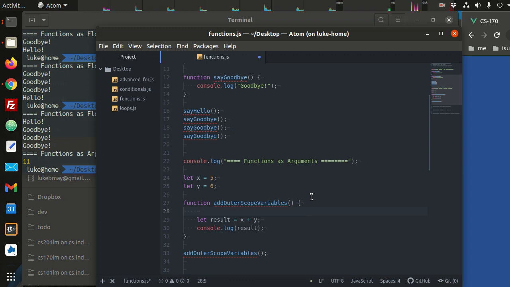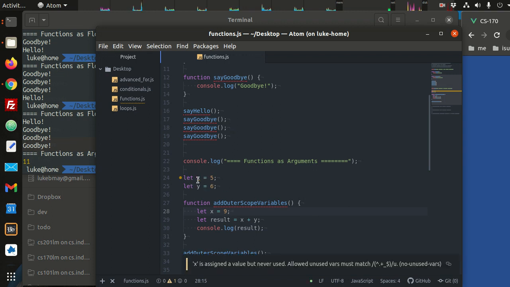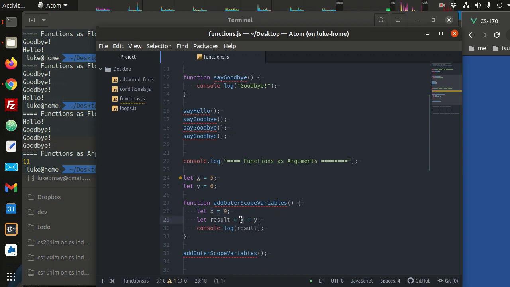So what if I have a let x equal 9 in here? Notice the linter highlighted this one, and it says x is assigned a value but never used. That's because once I define a variable on the inner scope of my function, the function will always refer to that variable. Since I defined one on the inner scope, anytime I reference it, it's now going to be the inner scope variable. So this is an entirely different variable. It just happens to have the same name.